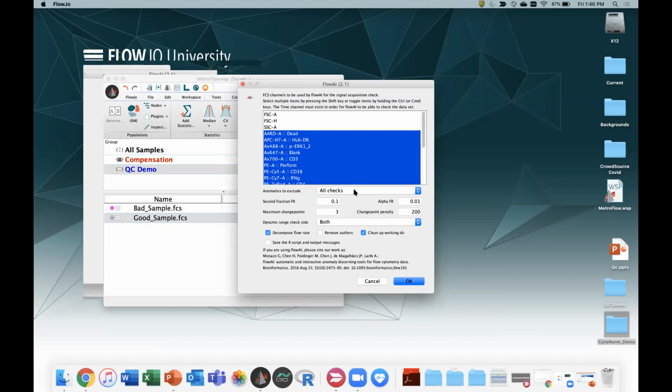You can choose which of the checks you'd like to run. So I showed you that there's a flow rate, signal acquisition, and a dynamic range check that you can do. You can pick one, a combination of two, or all. I usually leave all on. You can set the sensitivity for the flow rate, how many seconds you want to break the bins into, what the statistical significance you'd like to use is.